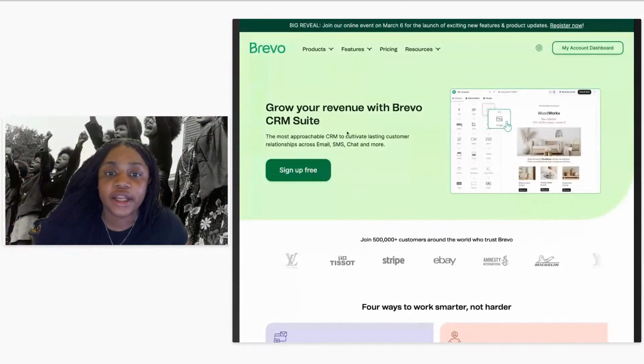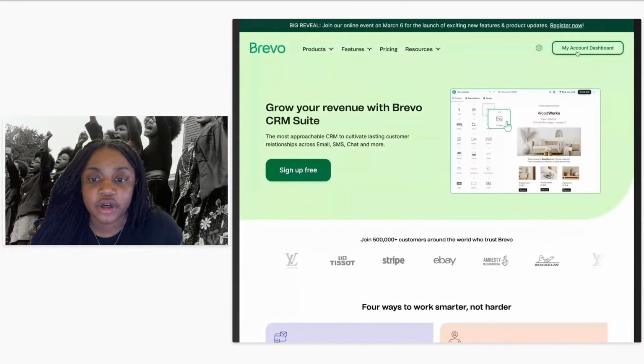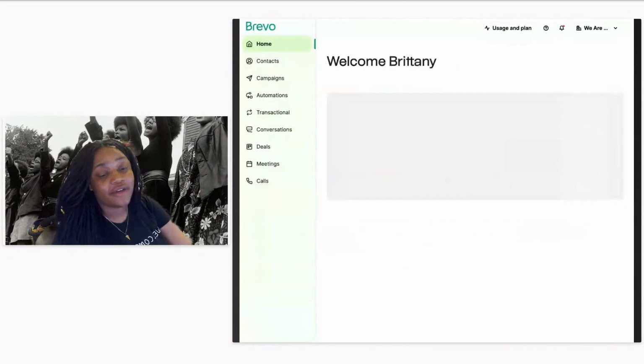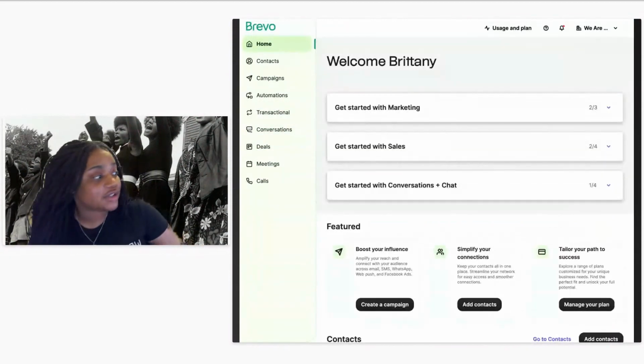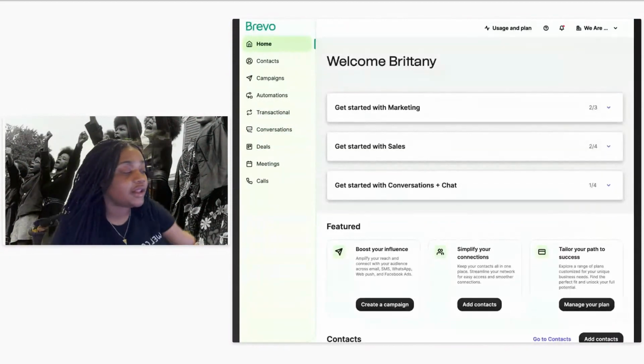And then I'm gonna log in. I'm already logged in, so I'm just gonna go to my account dashboard. Again, if you don't have an account, please make one so that it's easier to follow along in the workshops.